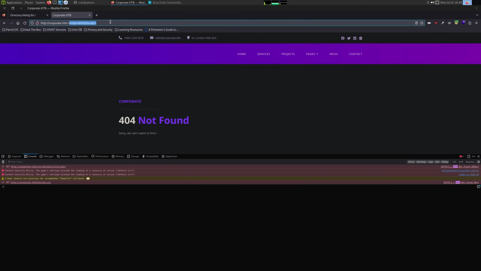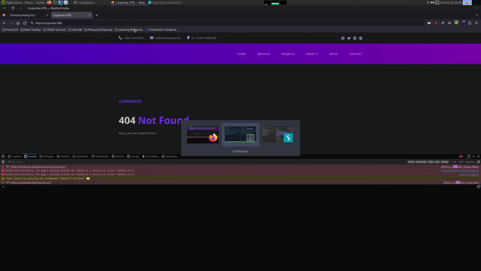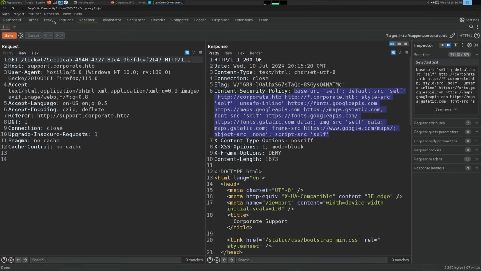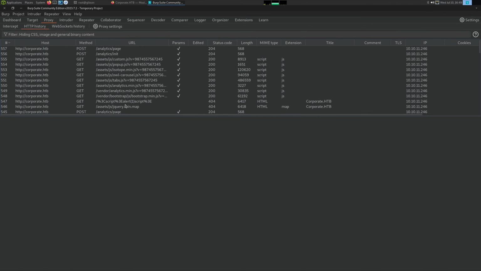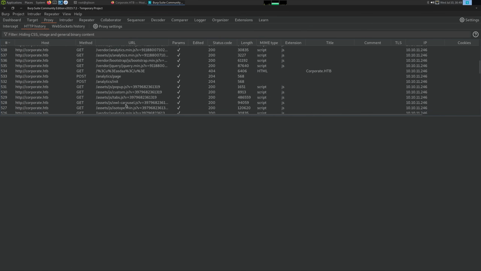We can't just do a script like that. It has to be script source is equal to something, and then that will load. So what we want to do now is see if we can find a place where we can inject into JavaScript. I'm going to go to the proxy tab and look at all the queries my browser sends.